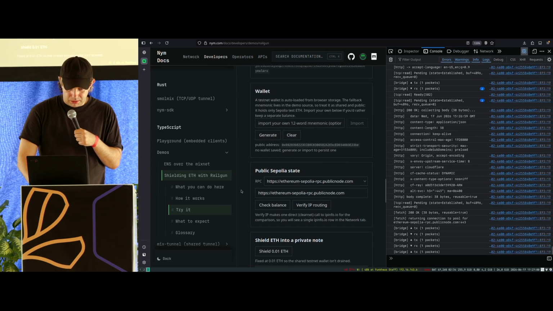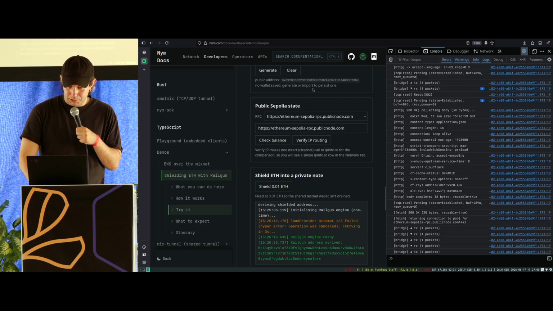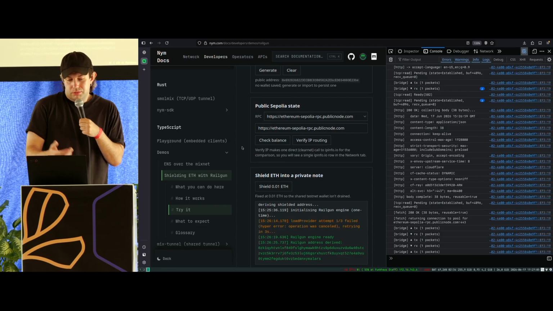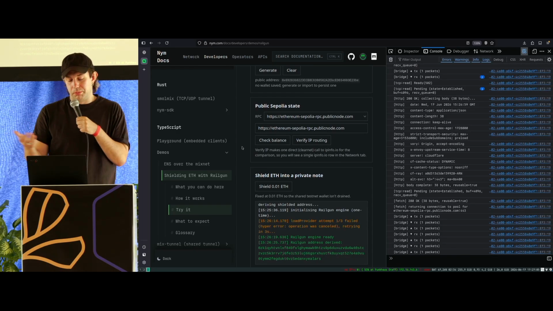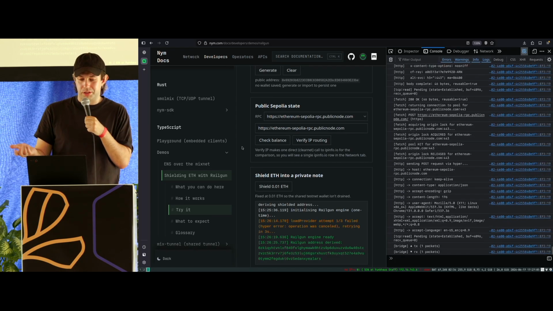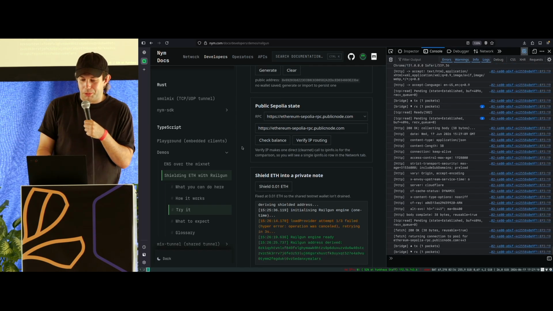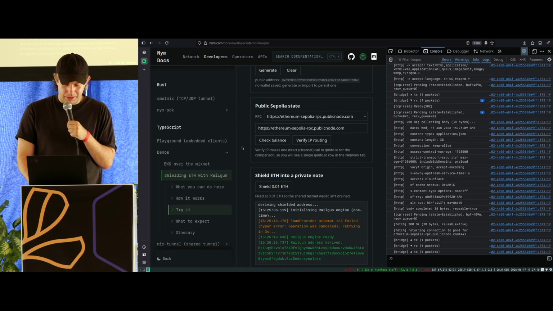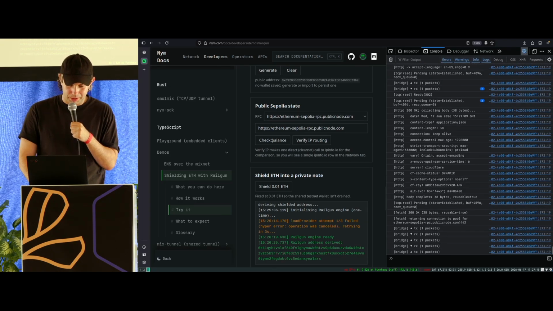I've preloaded this in there. I've put a little note on here, but obviously it's not in the UI, but there is a mnemonic on this page. It's just Sepolia testnet. No one be cheeky and pull it out, because it's just to prove a point.